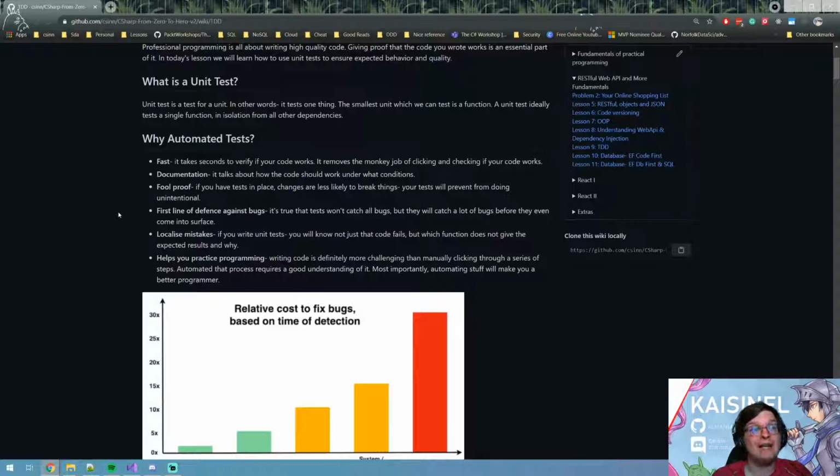Tests are fast. No matter how fast you click, you will not click faster than a few milliseconds. That's the speed under which a test runs. Tests act as documentation. If you read a test, you will see under which conditions how the function behaves. So, a benefit, once again. Tests give you freedom to change code.